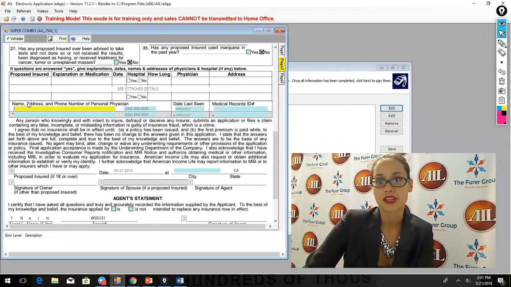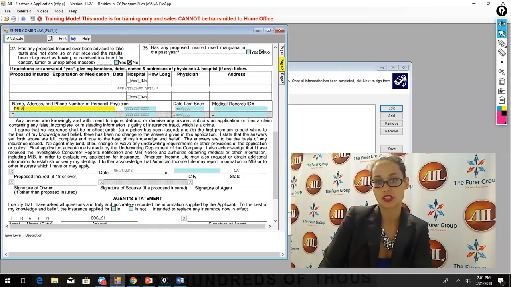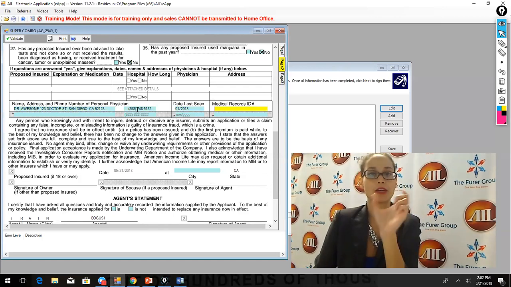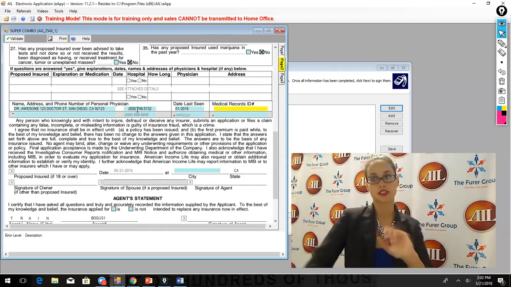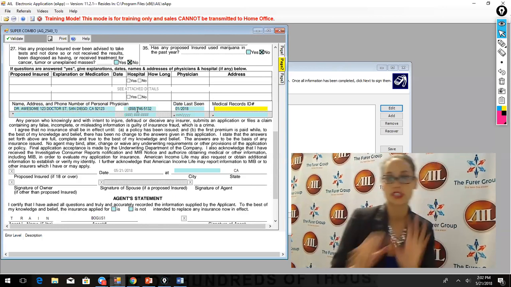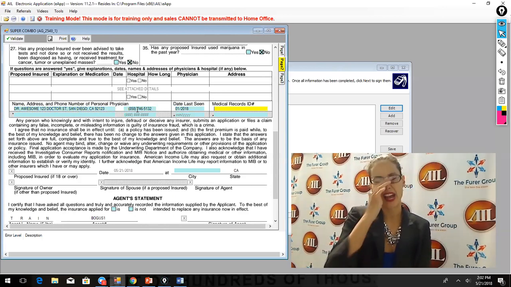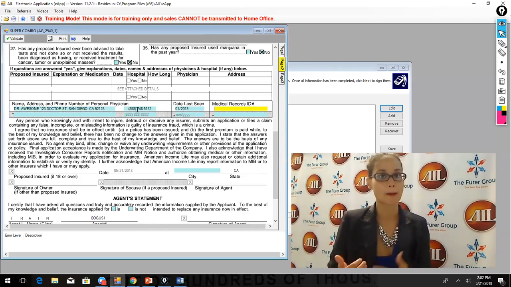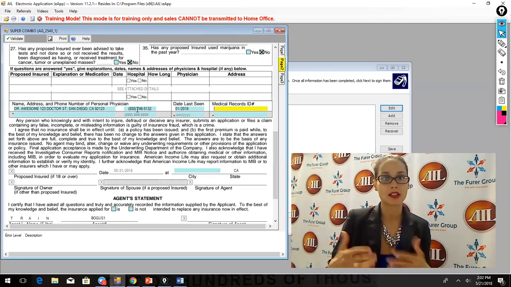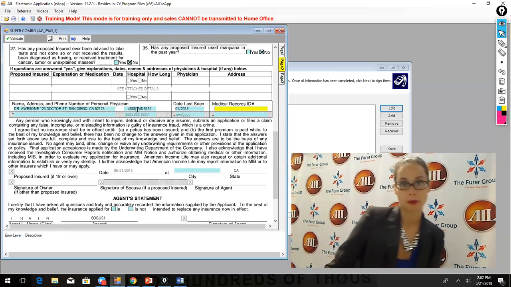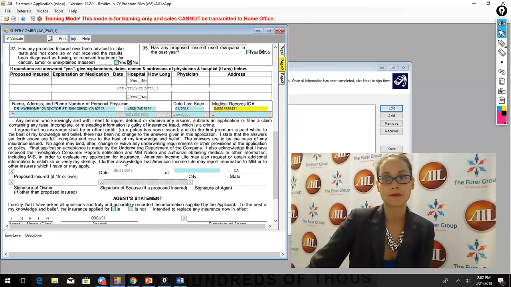So here, name, address, and phone number is Dr. Awesome at 123 Doctor Street, because that's where all the doctors are, San Diego, California, etc. What's his phone number? Type something in there. Date last seen was January of this year. And then the medical records ID number, you get that from their medical card, like their health insurance card, Kaiser or Scripps, whichever it is. You can also find it if they have any correspondence with their company, letters, mail. It's usually in there. Or they can look it up online. And you just type that in there.